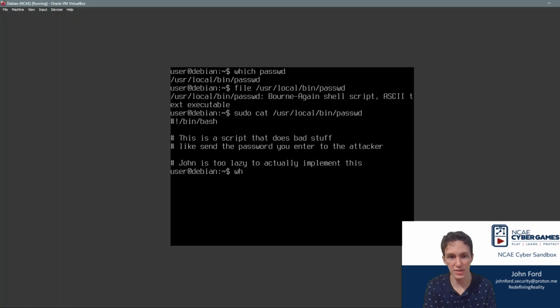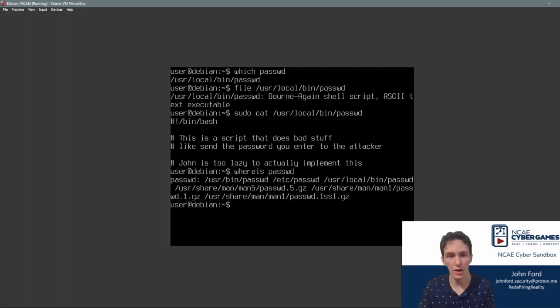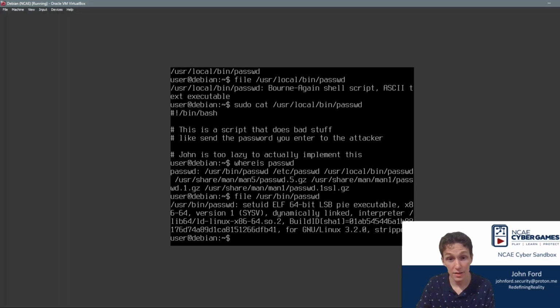One thing you can do on some machines is do whereis passwd. And this tells me all of the locations where passwd is on my machine. This includes /usr/bin/passwd, which is not the same as /usr/local/bin/passwd, right? So let's take a look at that one really quickly. If I do file on /usr/bin/passwd, this one says it's a setuid 64-bit executable. So that's what I expect that passwd file to look like.